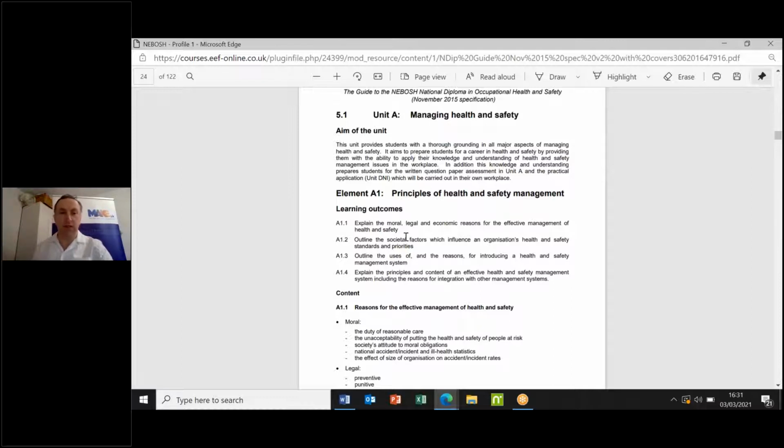It's 122 pages, but I would look at the learning outcomes, and I try and understand, okay, what do they want me to do? What is the test? What is the assessment going to be about? What is important for me to learn? And so if I read those, I can see that, for example, I need to be able to explain the moral, legal, and economic reasons for the effective management of health and safety. I need to be able to do that in order to pass any assessment that NEBOSH might throw at me.